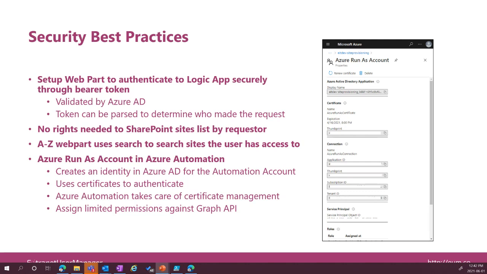So what we should be doing is using what's called a run as account in Azure Automation. And this is basically a service principal that lives in Azure AD. So there's a certificate associated with it, and Azure Automation takes care of registering those certificates and having the private and public keys appropriately stored in the right places. So it simplifies all that for you.